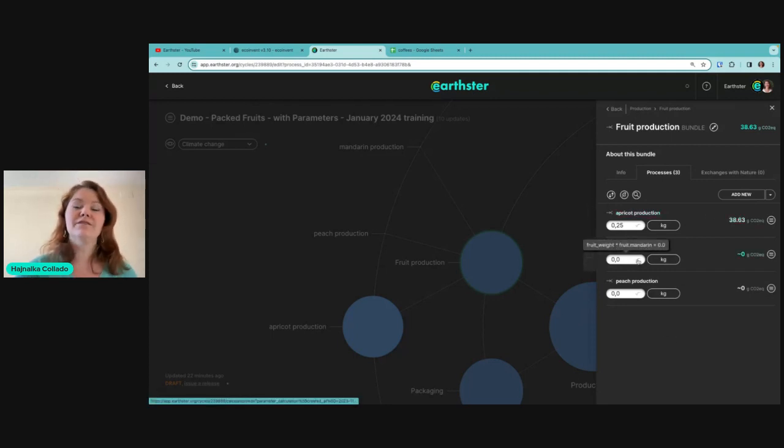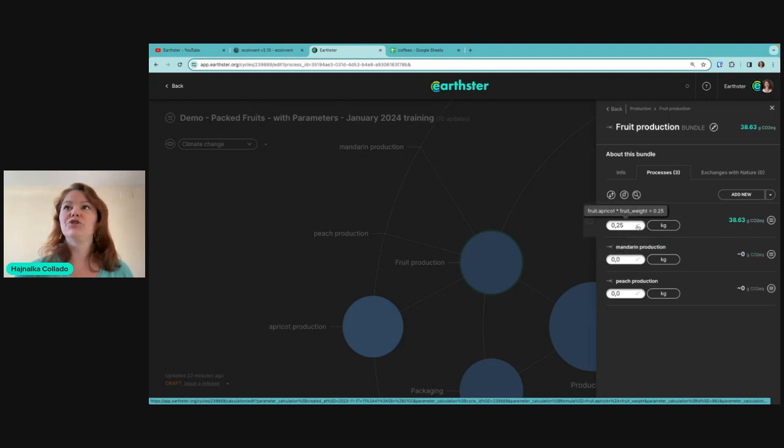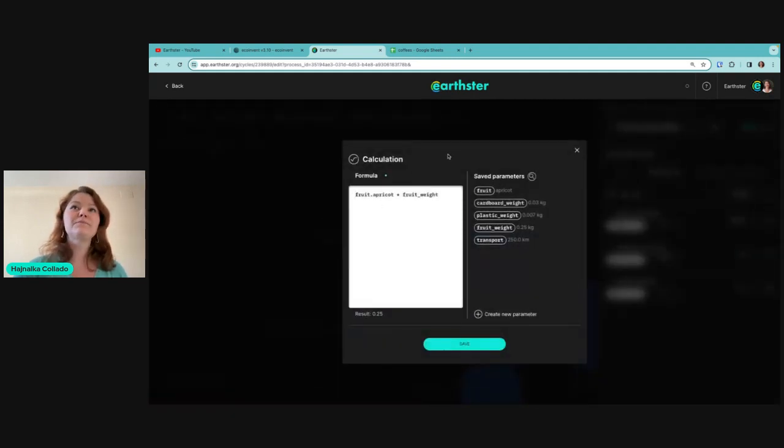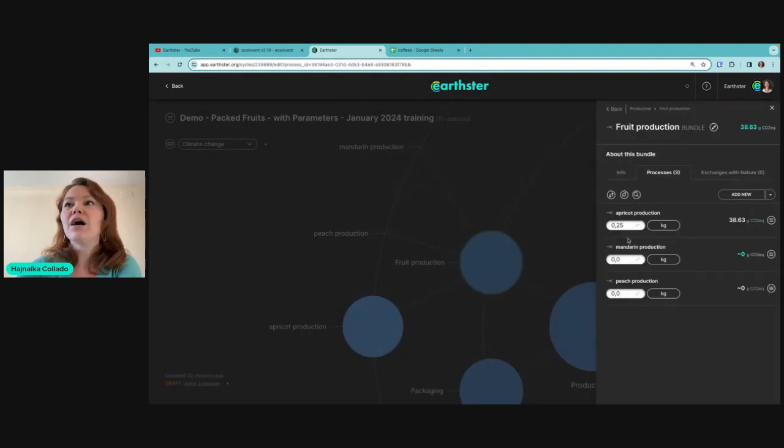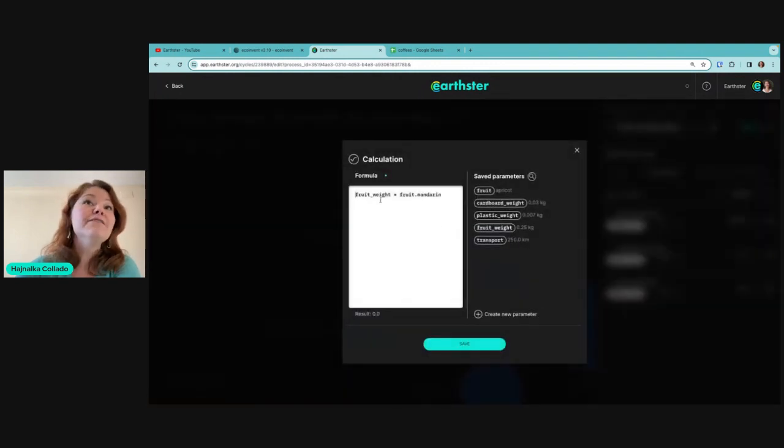And with the help of parameters, for example, let me show you this one. When we open it, the formula itself says that this one uses the fruit option called apricot, and I'm multiplying that with the fruit weight itself. The option parameters are considered as either 0 or 1. So what you're saying ultimately is that, okay, this one, we are using apricots. And if you want to see the other one, in mandarin production, we are not using the mandarin. That's why the result is 0.